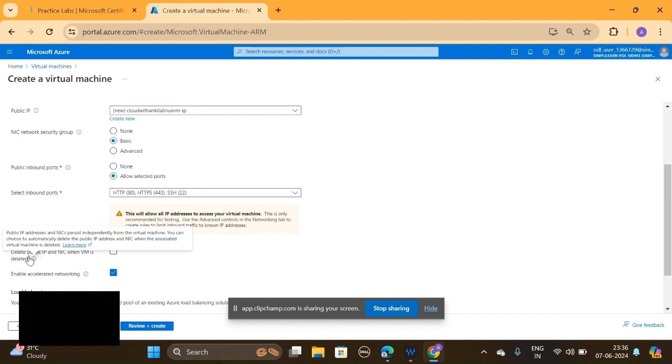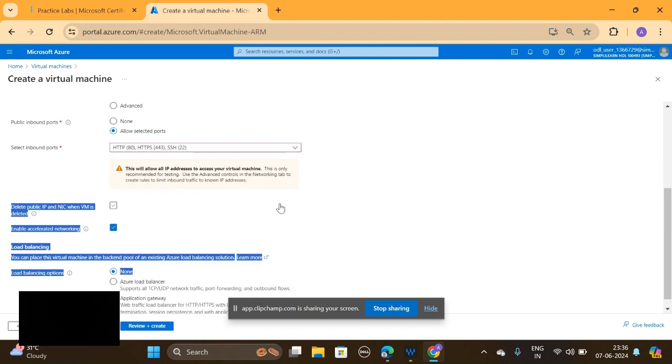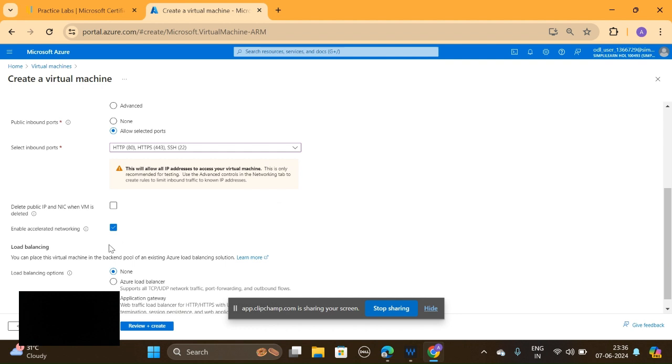Suppose we are decommissioning and we are deleting the VM, then should the public IP attached with the NIC be deleted or not? So this option we can skip.